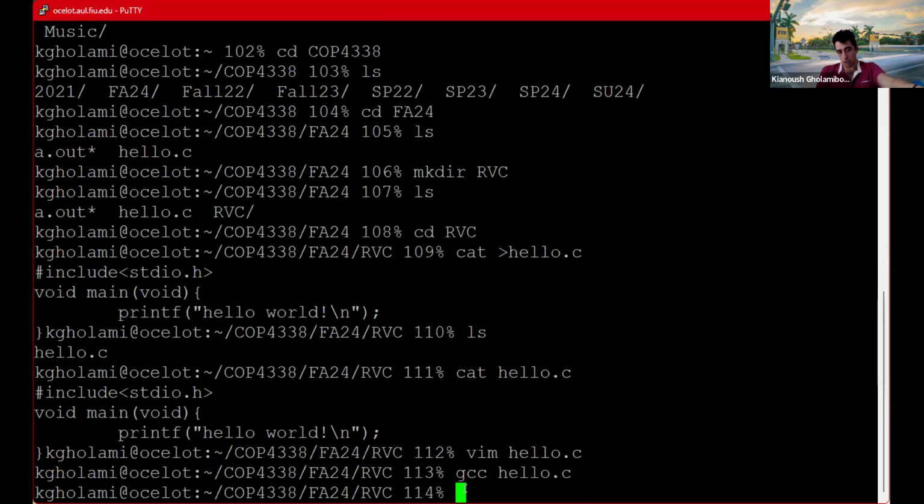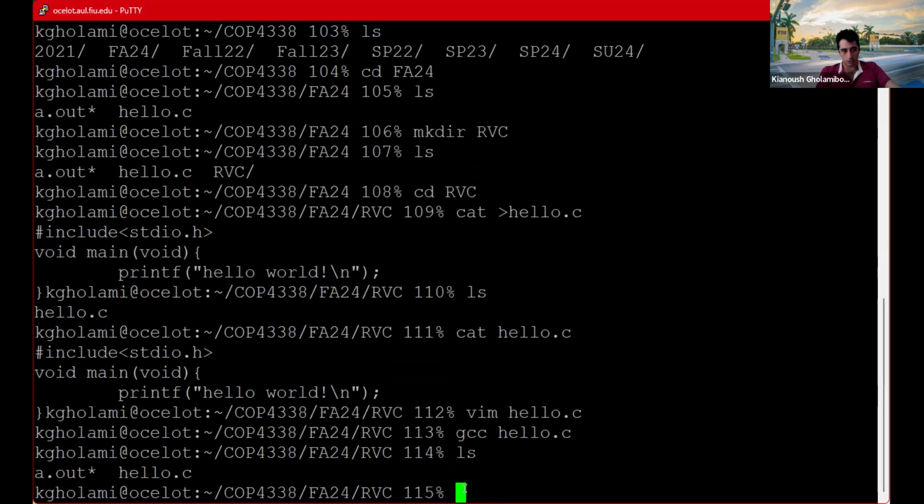And as you saw, there's no error, so you don't see any complaints about a syntax mistake or a problem with my code. Everything is fine. If I list all the files again, you see a new file is generated after I run the GCC command. That's the output of your compilation. This is basically an executable. An executable is a file that allows you to run the program and see the outcome.